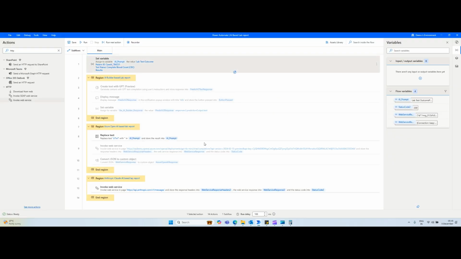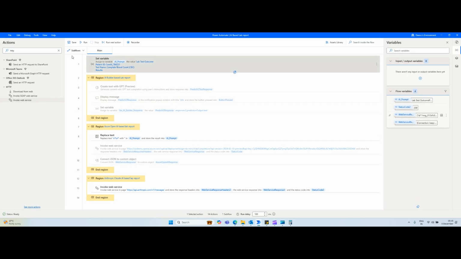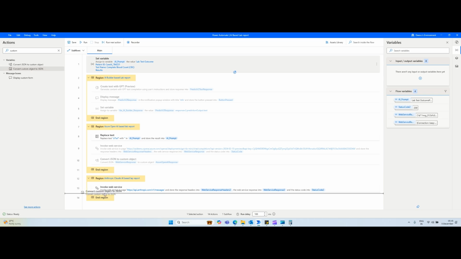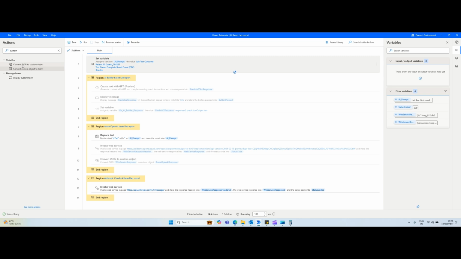Okay, I think we got the output here. Let's verify this. Yeah, so we got this. Let's convert this to a custom object. Convert custom object to JSON. Let's put it into the workspace. Sorry, convert JSON to custom object.